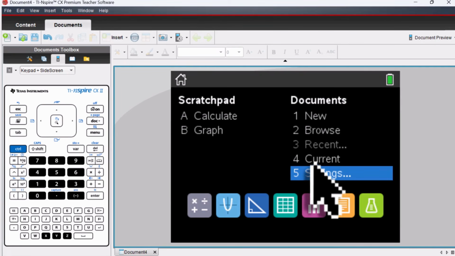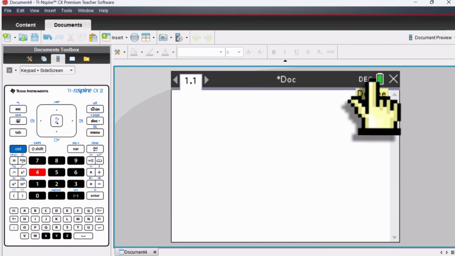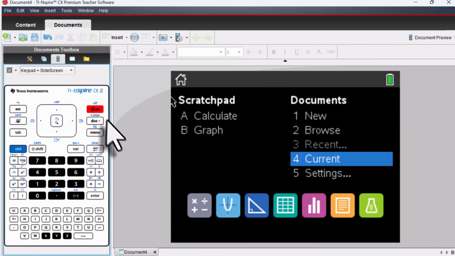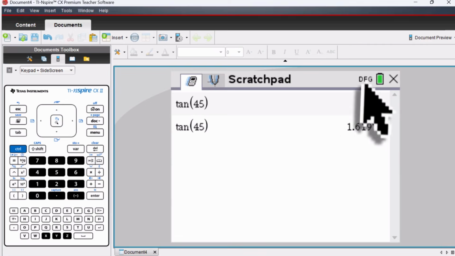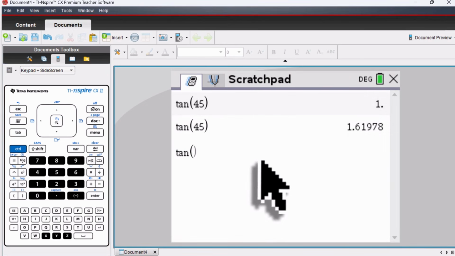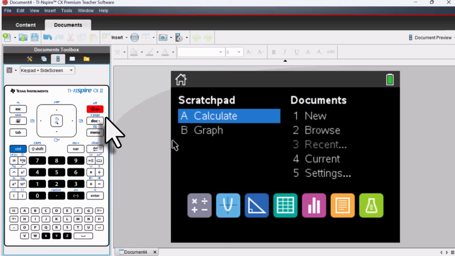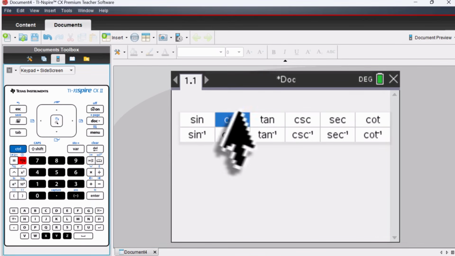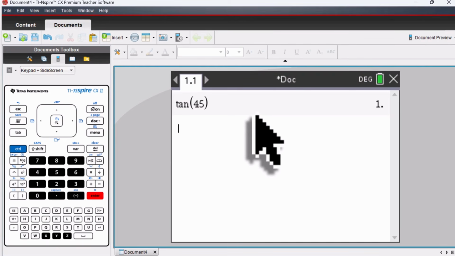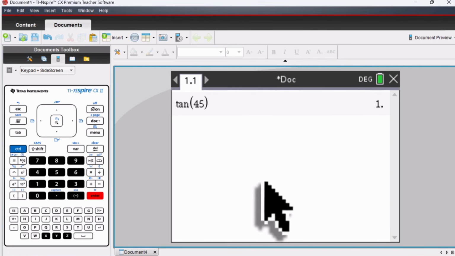Okay. I'm going to go to my current document. Notice it says degrees. I'm going to go home, go to my scratch pad. Notice it says degrees. So if I type in tan of 45, that should give me 1. It does. Okay. I'm going to go home, go to my current document, type in tan of 45. Clearly tells me 1. You've got to make sure we're in degrees. Showed you 2 different ways, at the scratch pad and on a new document. That is how you handle it on the TI-Nspire.